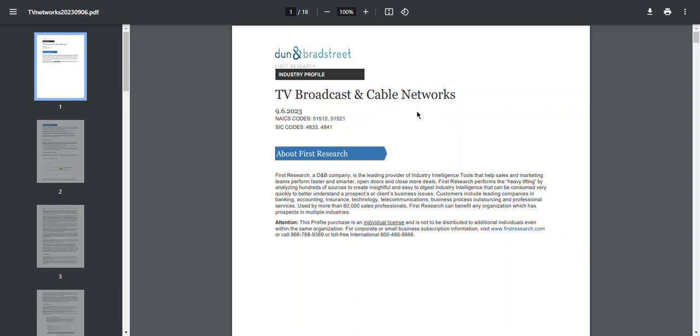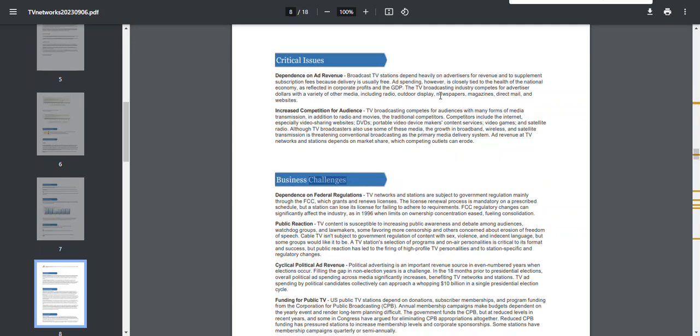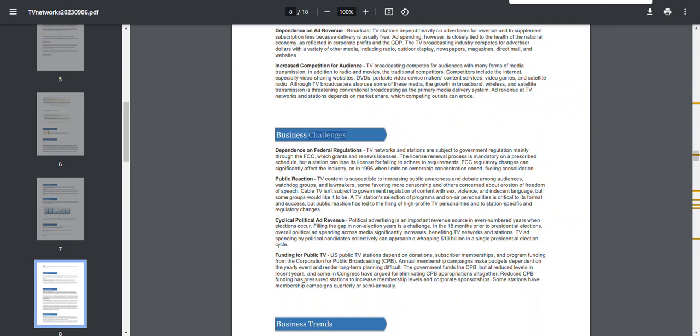What I like to do when I don't want to read through an entire document is do a quick Control F, and then you can type in whatever you're searching for. I'm going to look for challenges, because you do want to look at some of the challenges that the industry is facing. And here you'll see, here's a whole section about the challenges. And again, this is not about your specific company, but it's about the industry that your company is part of.